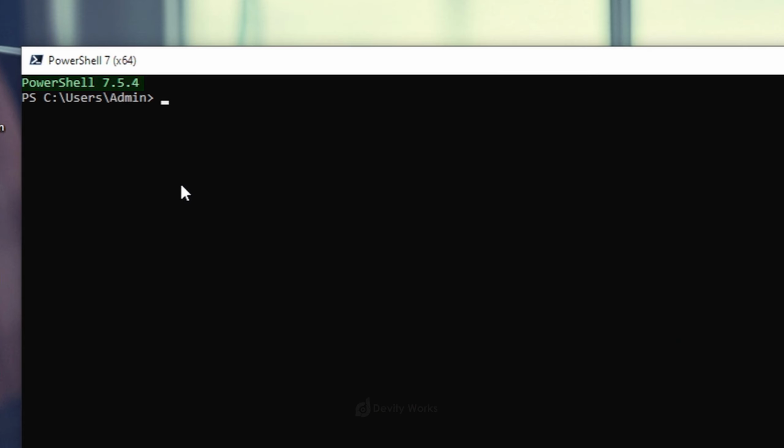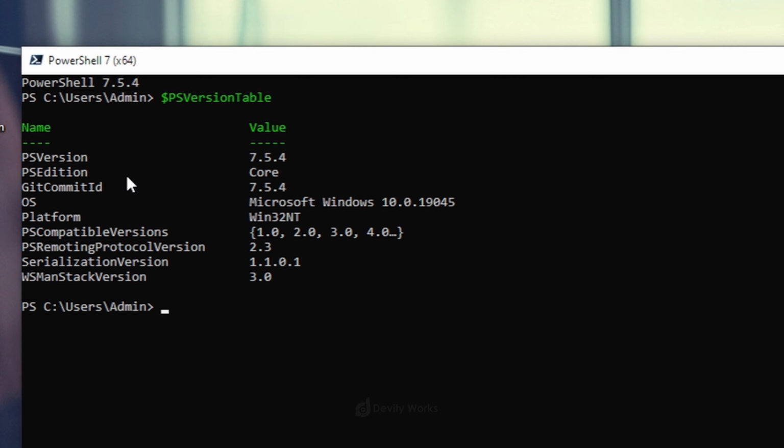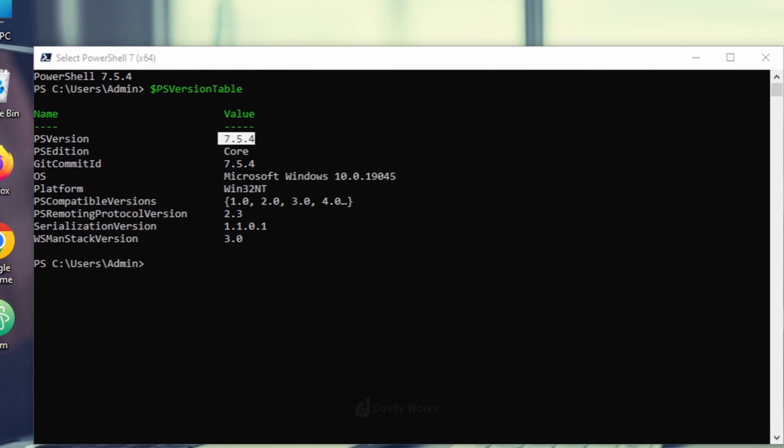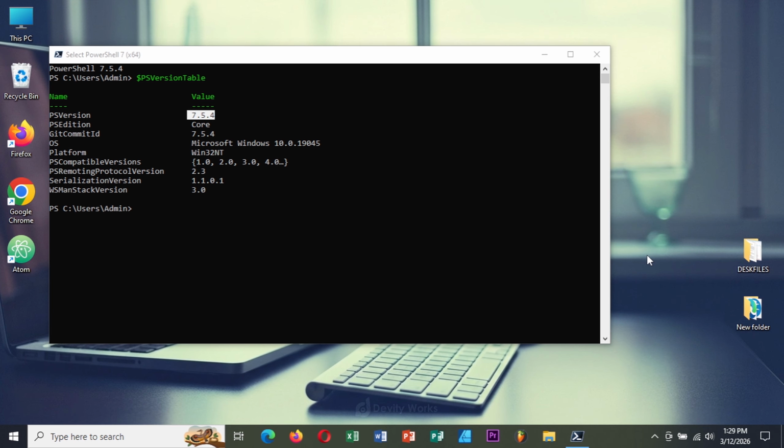The terminal will open, and you will immediately see that you are now running the latest version. To verify, type the same command again and press Enter. This will display the latest version of PowerShell currently installed on your system. So that is how you can install the latest version of PowerShell 7 on Windows 10.